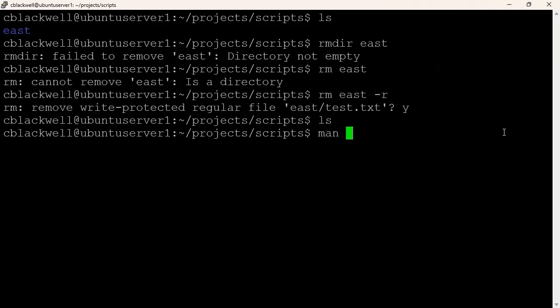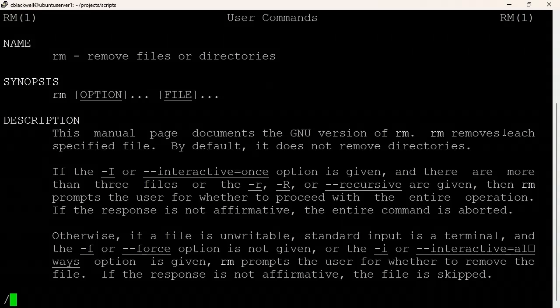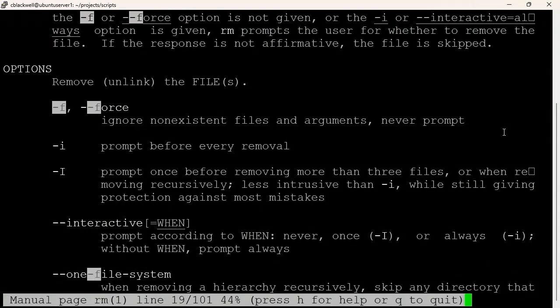If I type man rm to open up the help page, the manual page for the remove command, and if I type a forward slash, in the bottom left it shows a slash. This allows me to search for something specifically in here, like -f, enter. -f, as shown in the man page here, allows me to force the removal of items without being prompted for everything like we just were. And that was only one file. You can imagine if there were hundreds of files in the east directory.